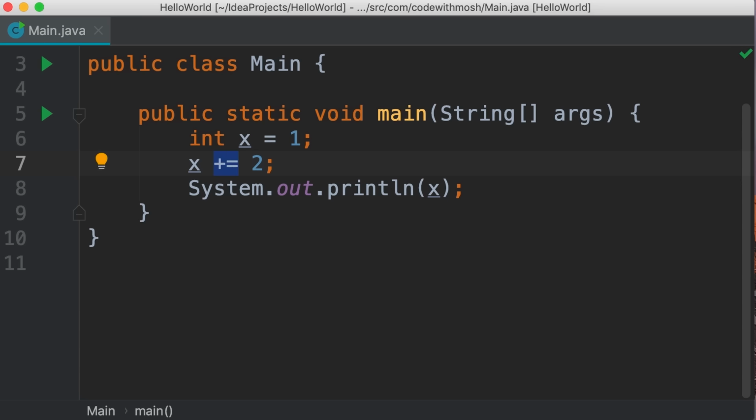Now, this is one of the augmented assignment operators. We have an augmented assignment operator for the other arithmetic operators too. So we can type x -= 2, and this will reduce the value of x by 2. We also have multiply and divide. So these are the augmented or compound assignment operators.